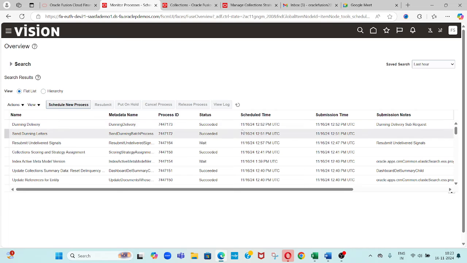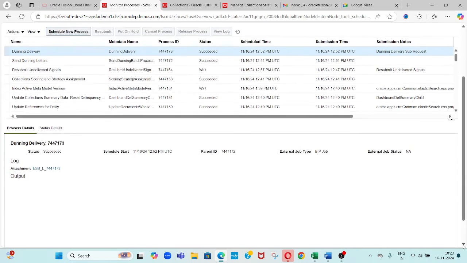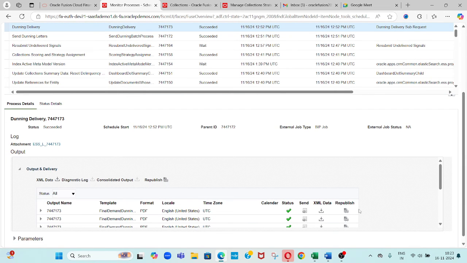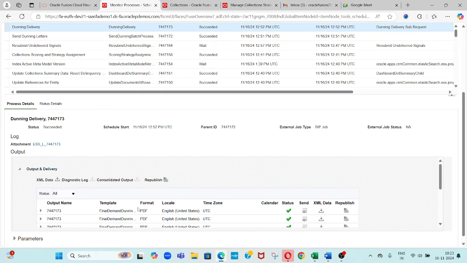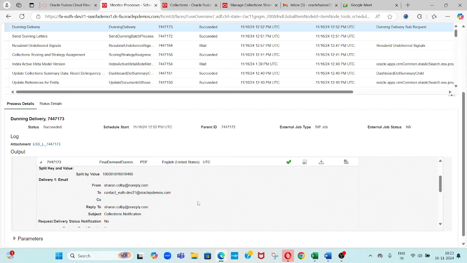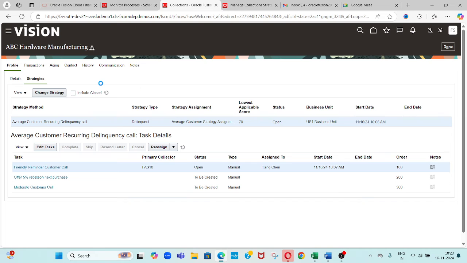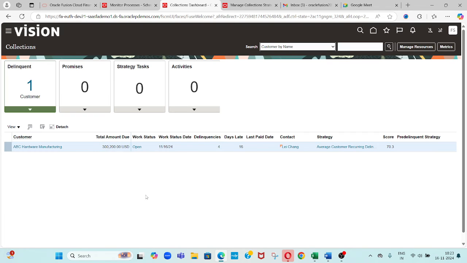Perfect, it succeeded. Now if you want to see the output, click on Dunning Delivery and scroll down. Here I can see how many jobs got triggered, the template name, format, and so on. If you expand this one, we will see the details. These are the different customers. Now you will see our customer name here. Click on Done. Click on the customer name again.